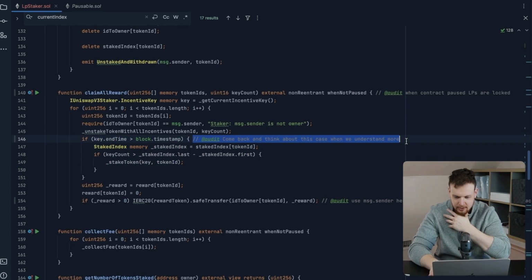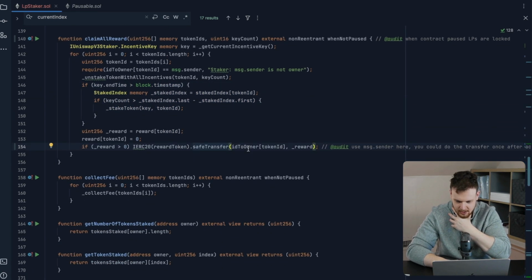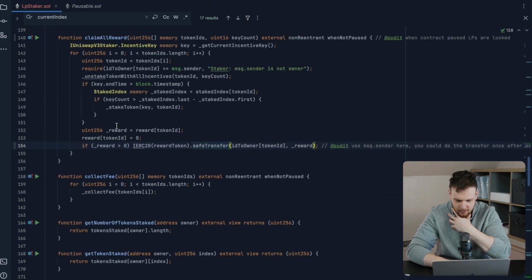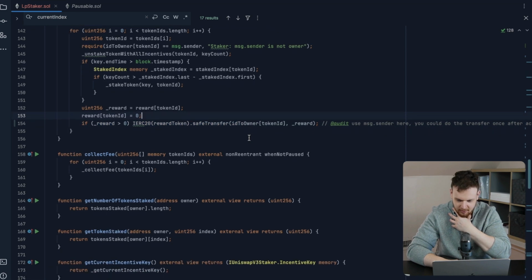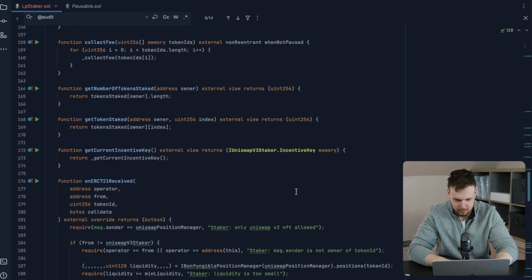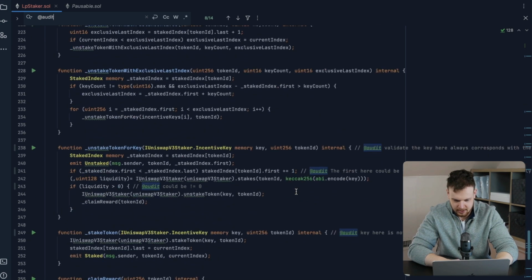Okay, great. So we can close this one out and let's see. Use message sender here, yeah. And then also you could do the transfer ones, just gas optimizations. Let's see. We'll look again. See what we have.